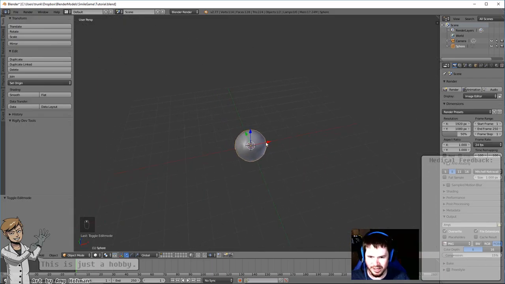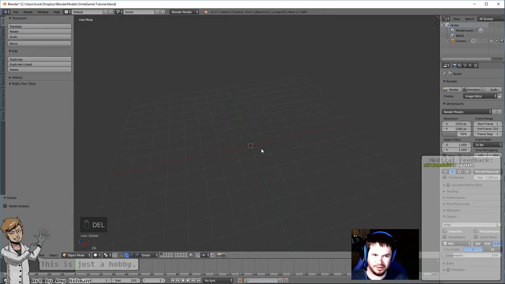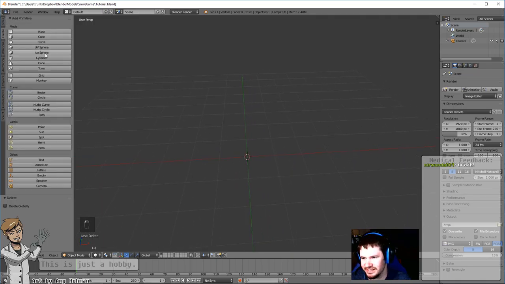Now, I want to make a bottle, because the bottle will use almost all of the things that I showed you, other than probably rotating. So, let's start this bottle off. Let's start it off as a cylinder.